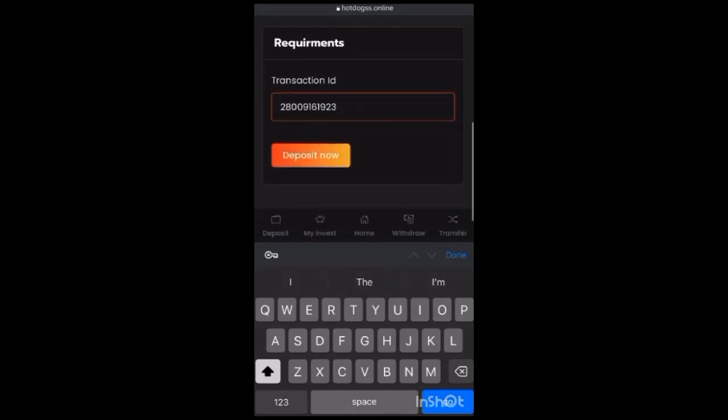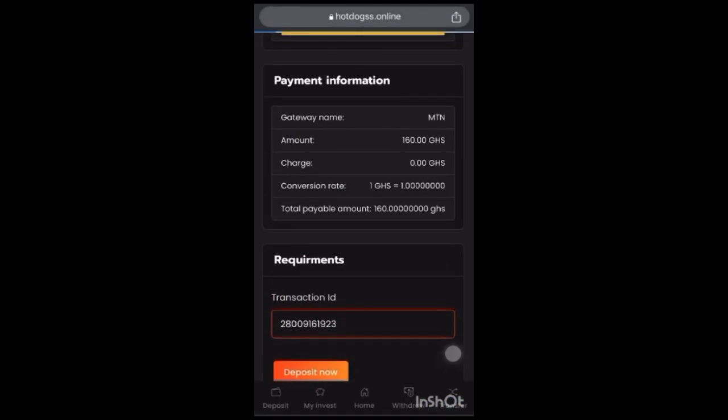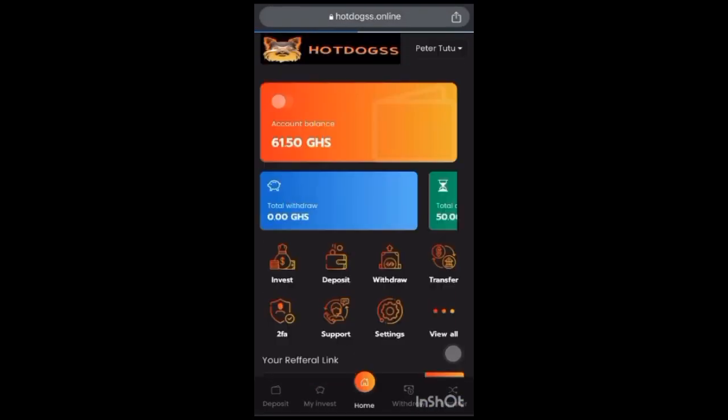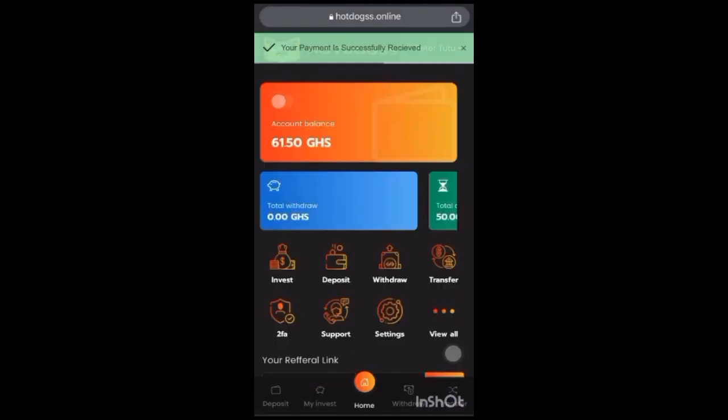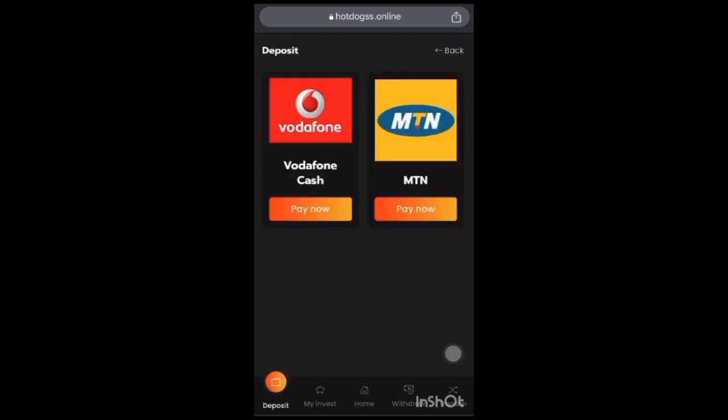As soon as I enter the transaction ID, I click on deposit. As soon as you click on deposit, you see the payment is successfully received. You wait patiently. Within a short time, your money will be approved. Then you can go ahead to subscribe or buy any package that you want.